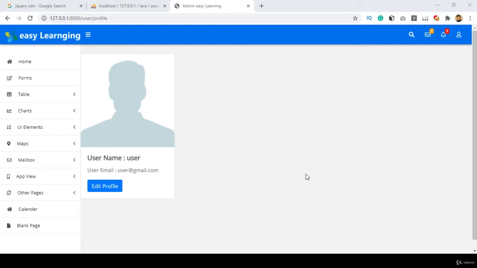Hello friend, welcome back. In our previous video we successfully completed the profile option for the user, right? So now I want to complete the user change password option. To do that, first of all I want to create a route for this change password, and here I want to load a view page, right? So now let's do that work.